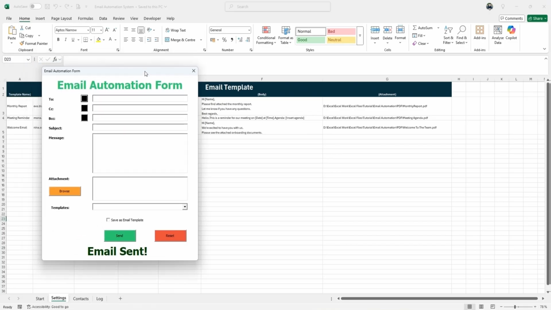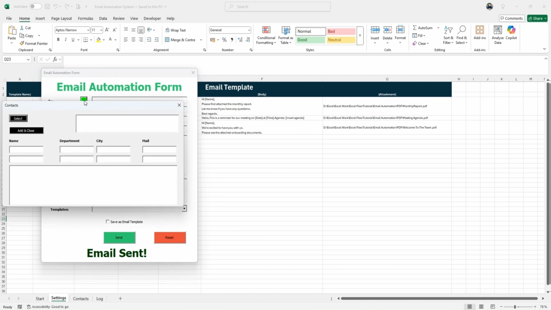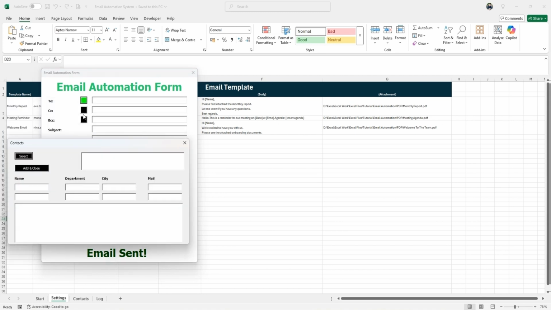Let me show you how. So now when we click this one, it marks this screen. And when we have coded this one and select the emails, it knows when I click on this add and close that it should write the emails back to this one, because this button is green.